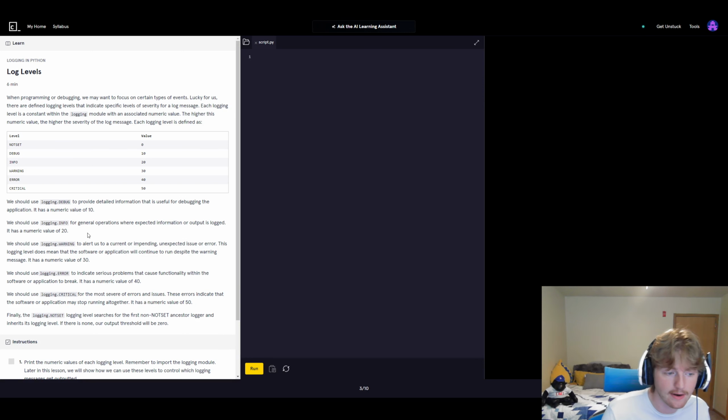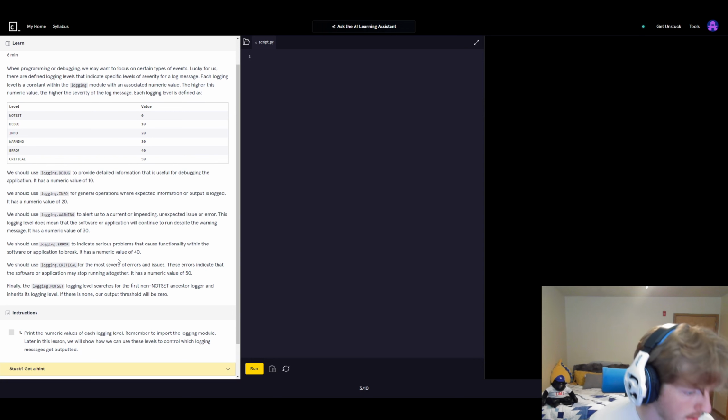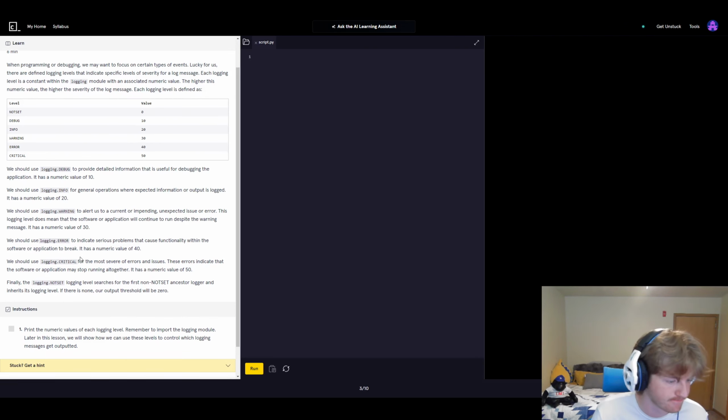We should use logging.error to indicate serious problems that cause functionality within the software or application to break. It has a numeric value of 40. We should use logging.critical for the most severe of errors and issues. These errors indicate that the software or application may stop running altogether. It has a numeric value of 50. Finally, the logging.NOTSET logging level searches for the first not set ancestor logger and inherits its logging level. If there is none, our output threshold will be 0.